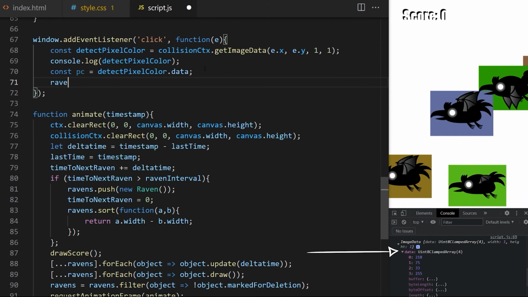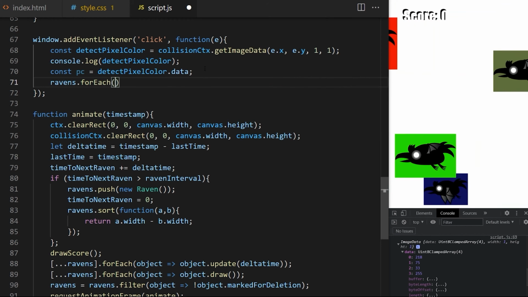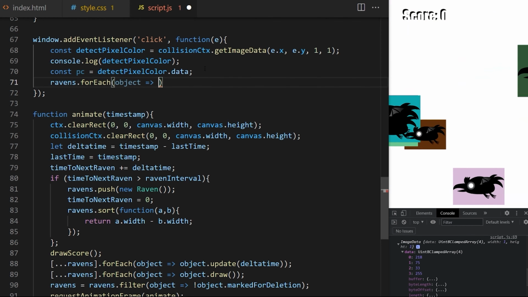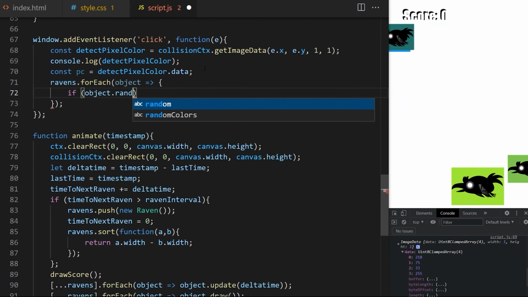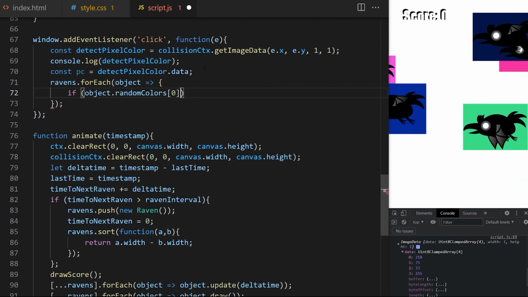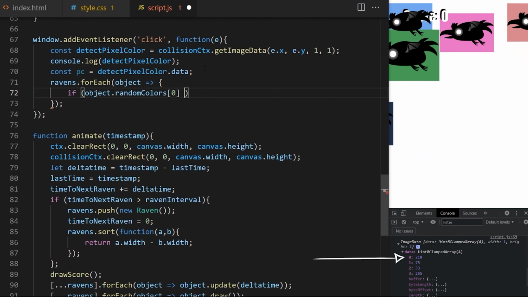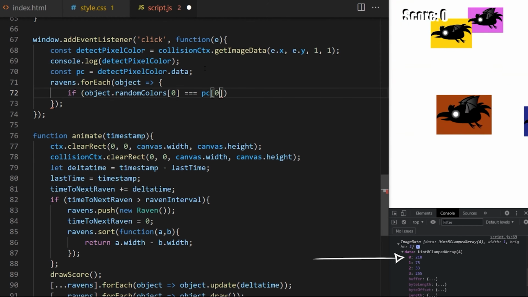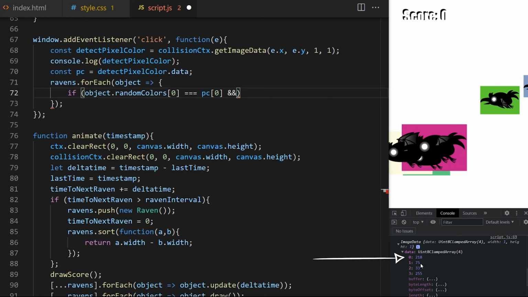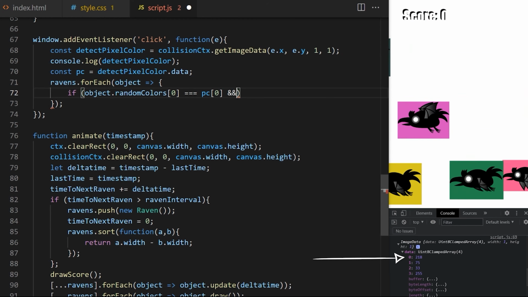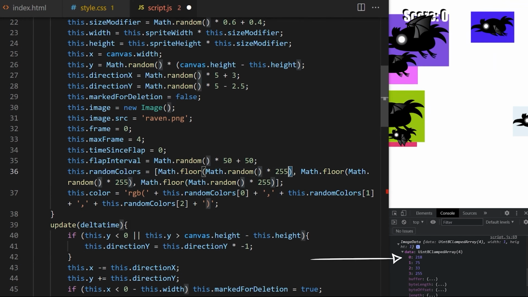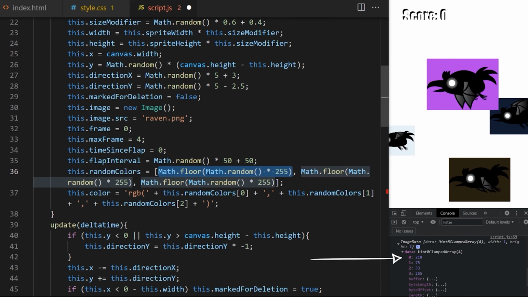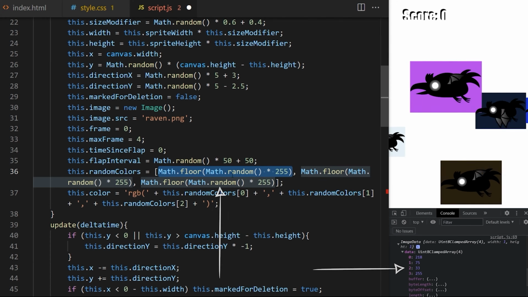I take my ravens array and I call for each on it. For each raven object in the array, I will check if its random colors property from line 36, if the first element in the array, index 0, is the same value as pixel we clicked on. At the same time, we also need the second and the third element to match. If random colors array on my raven matches exactly red, green and blue values on pixel we clicked on, we know we have a collision. Index 0 is red, index 1 is green, index 2 is blue. We are comparing the two.